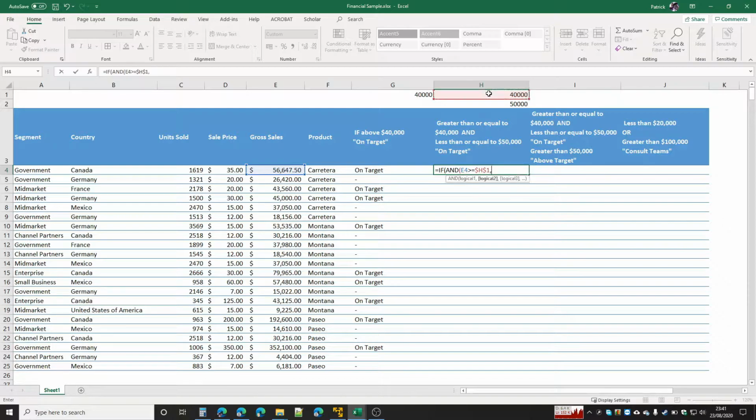And then the second one is the gross sales are less than or equal to 50,000. Again, we want to lock that, press F4. Then you close the brackets, so that ends the joining of those two conditions. Then you put your comma, and this now progresses into the value if true of the IF function. What's the value if true? We've said we want it to say on target.